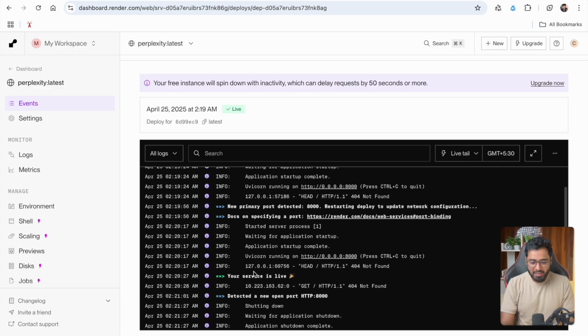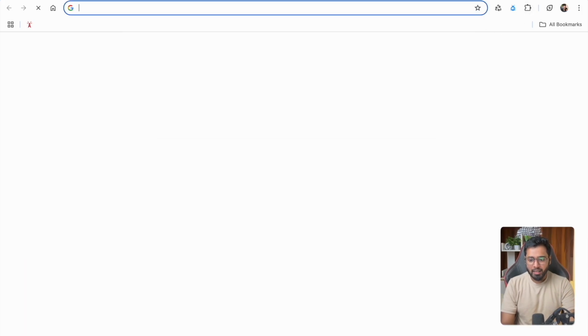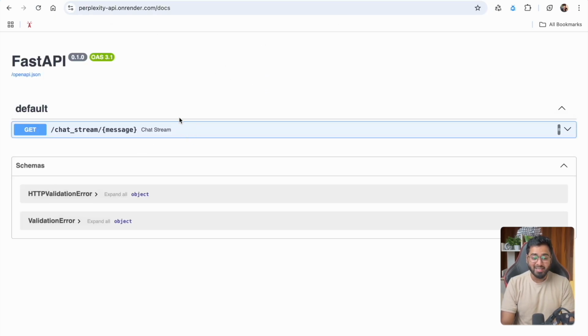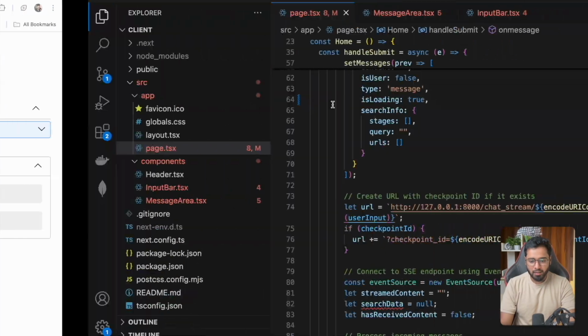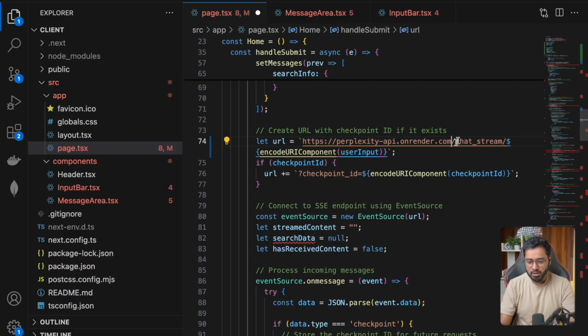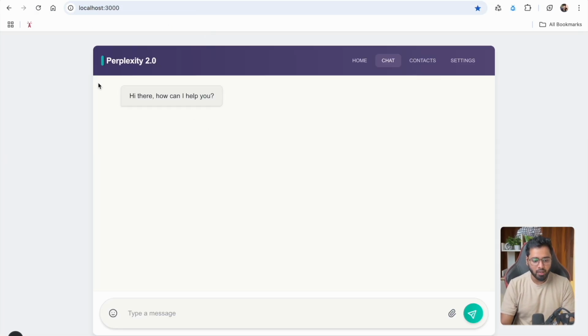You can see that the service is now live, and up here it provides me the new API endpoint. I can just copy this and run it, and you should be able to see that we can access the Swagger docs of our deployed application at this particular endpoint. Now I can copy this endpoint and come back to my client-side code. Right now it is pointed to our localhost, right? So instead of this, I can replace it. Let's remove this docs and save this file.